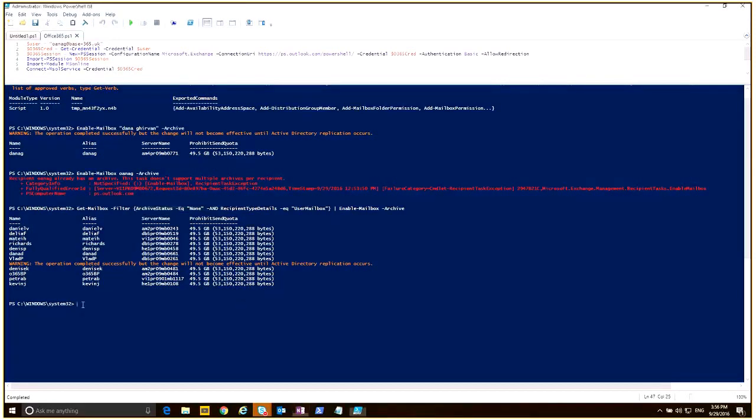In this case, we can just easily disable the archive. I will type in the cmdlet Disable-Mailbox. It's the same one, but instead of enable, it's disable. I will choose the same user because I know it, dash archive. And I hit enter.